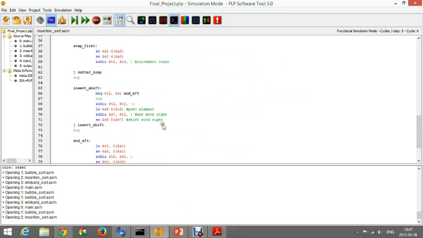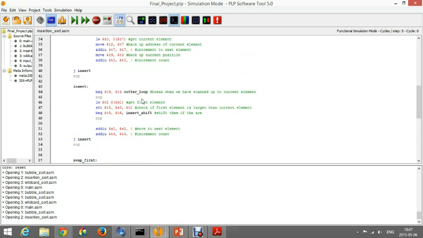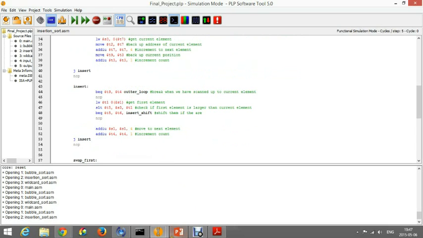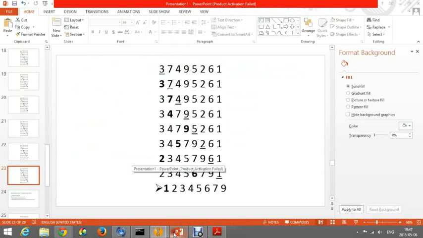There's our insert shift. Basically, when you go through this loop, there is that checking element if it's larger than the current element, using this SLT.